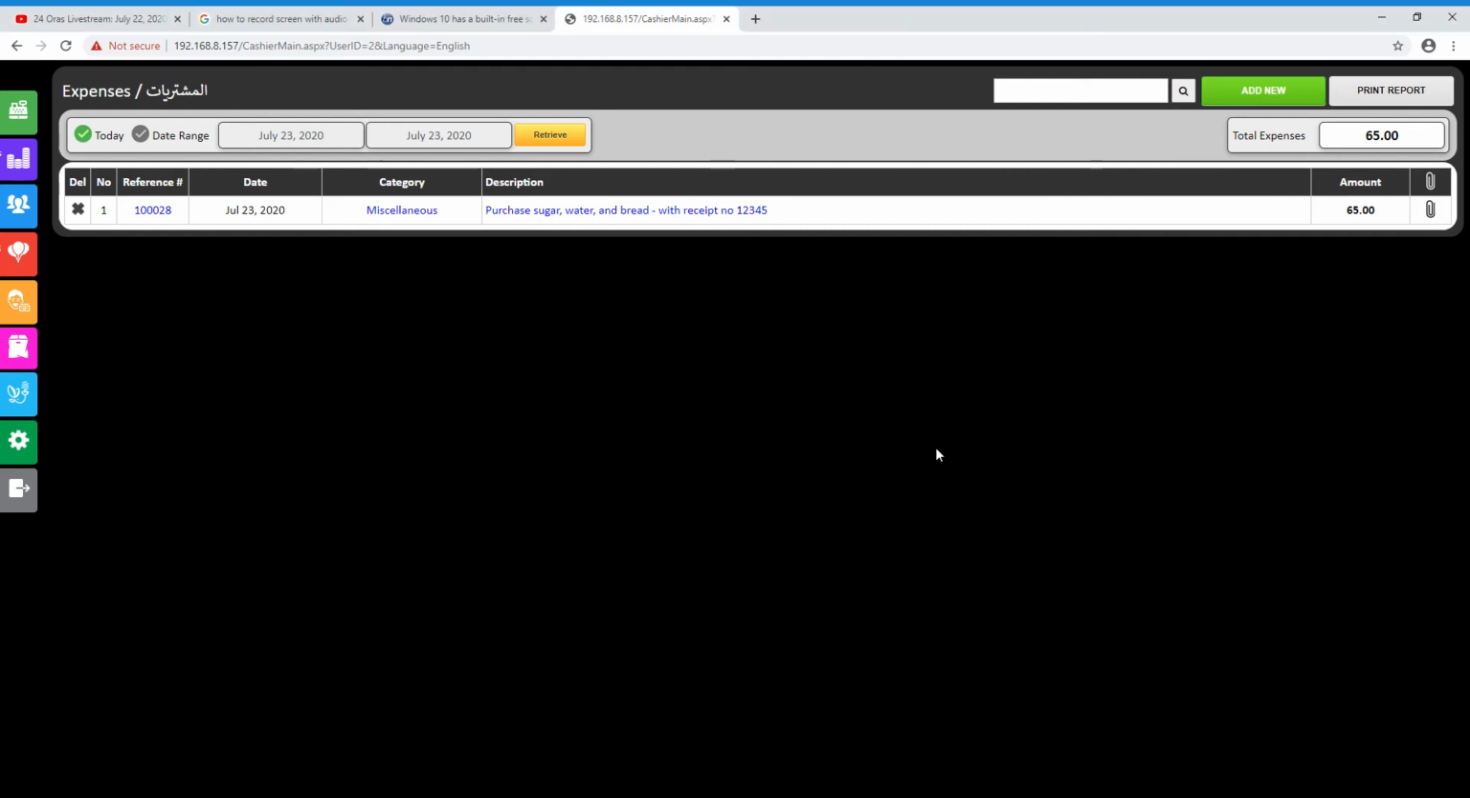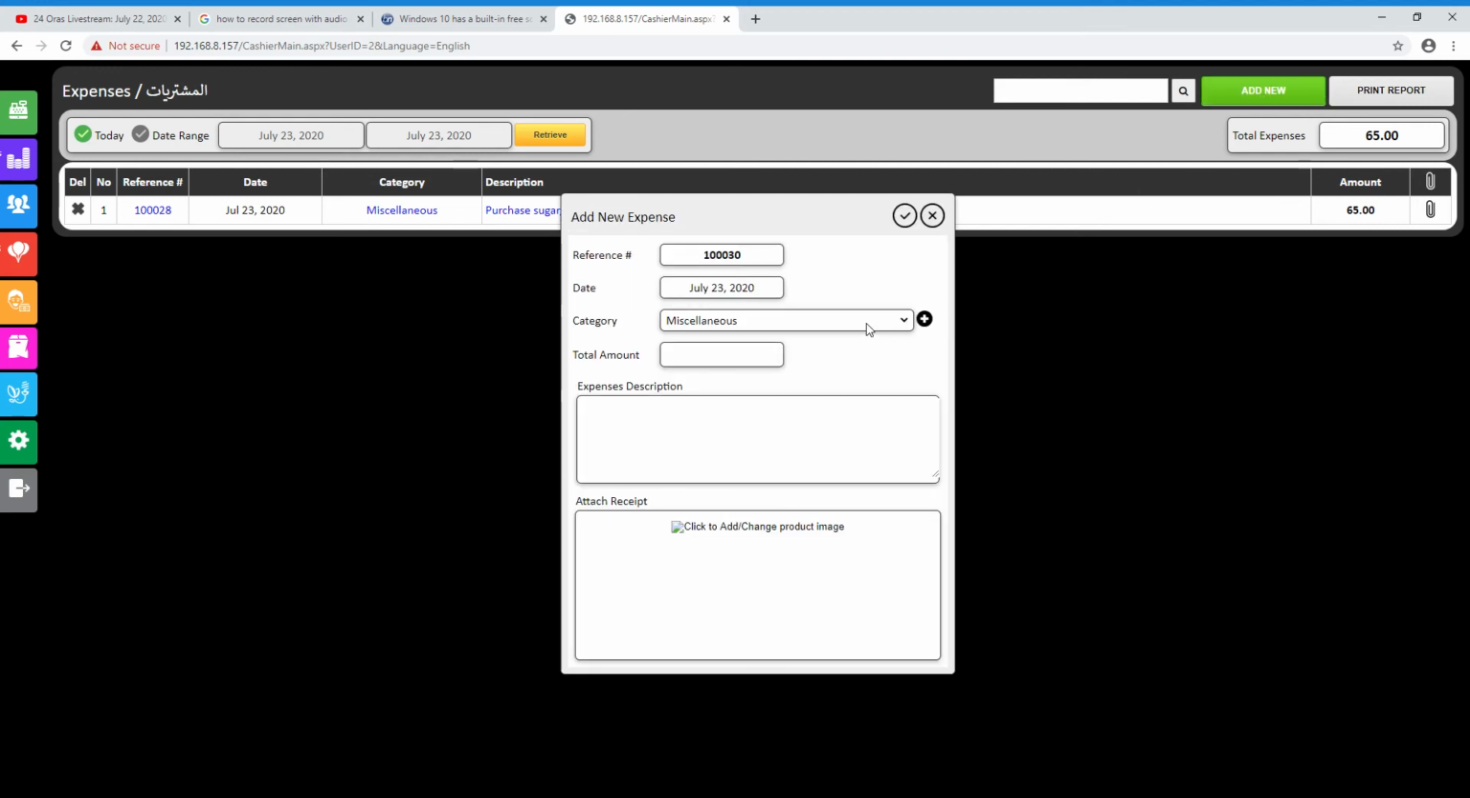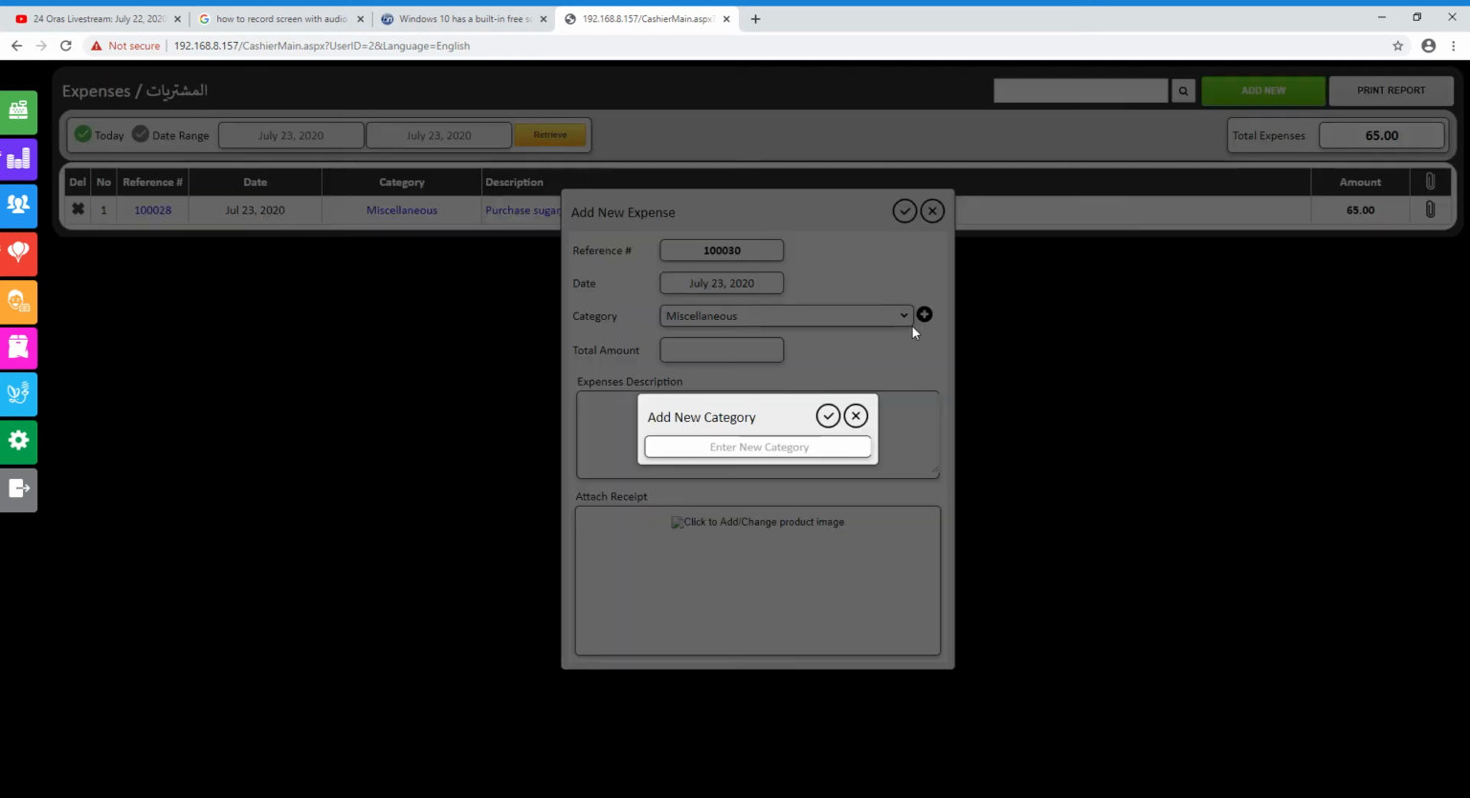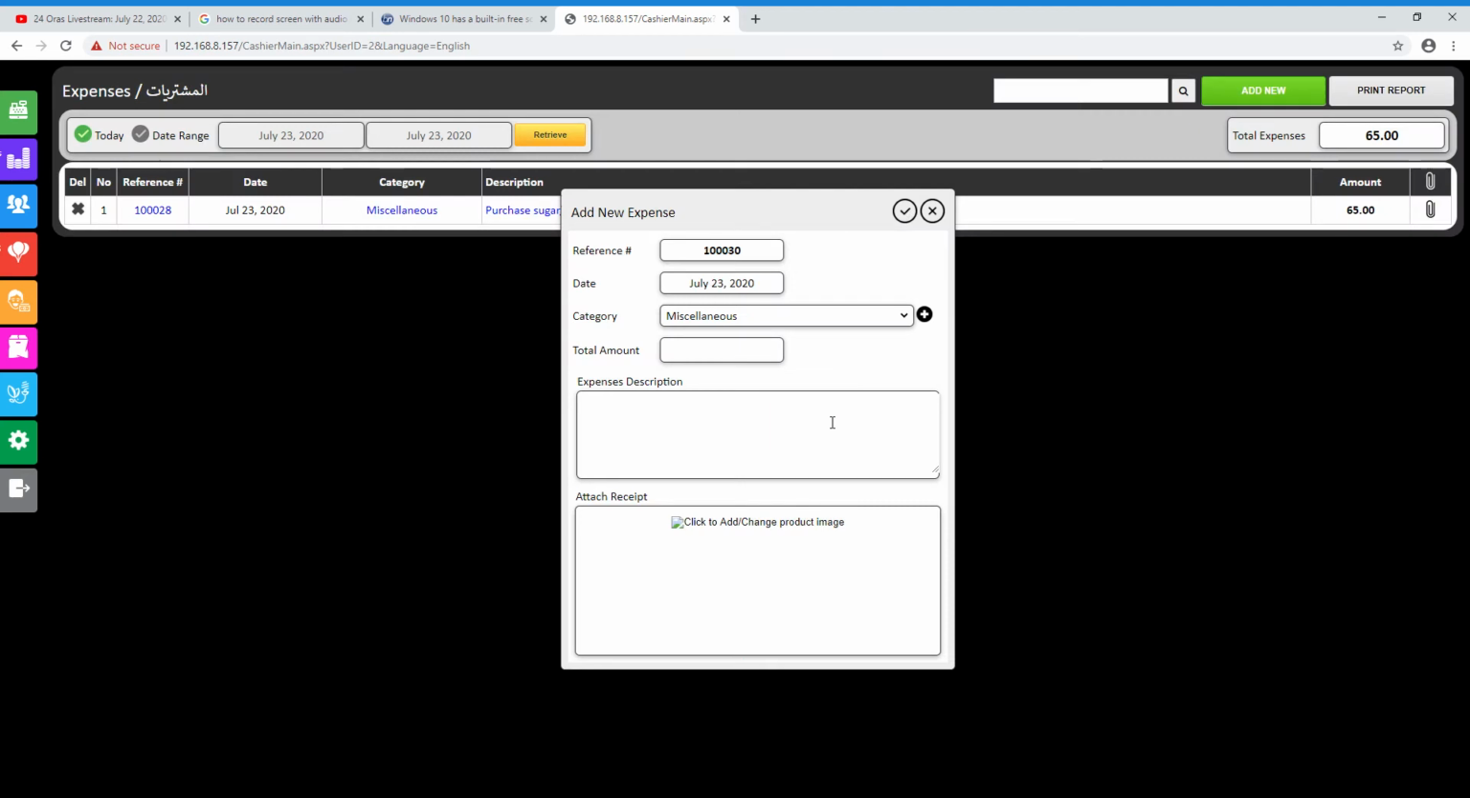Let's say, for example, let's do a new expense. Add new expense. Let's say gas. I paid for gas, so gas expenses. You can categorize your expenses if you want to. Let's say, for example, I click new category, which is gas expense. Put it here. Click OK, and then for the gas expense, how much is the total, let's say for example 35. Gasoline.